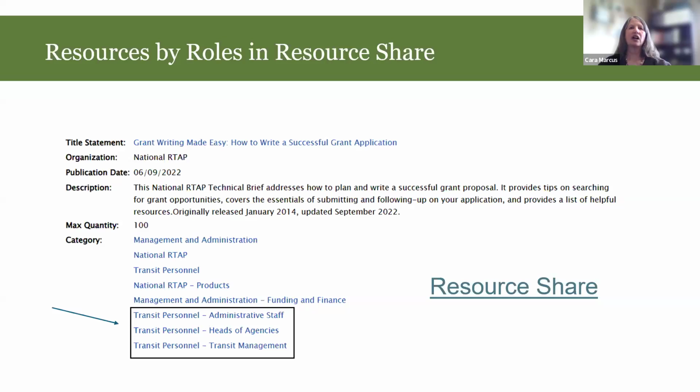So resource share, each record, this is another technical brief, grant writing made easy, will list the roles that resource is applicable to. If you want everything for administrative staff or any other role, click on that. It's blue and clickable, and you'll get everything in our resource share OPAC for that role. But note if you do that, you'll get National RTAP resources plus partner resources, because a lot of them are applicable to administrative staff as well.